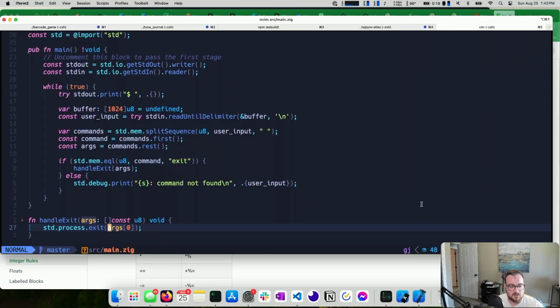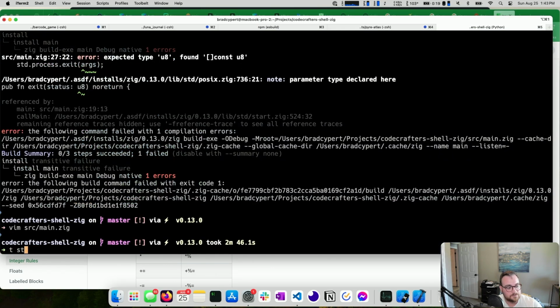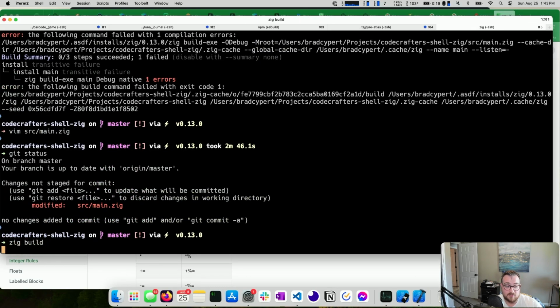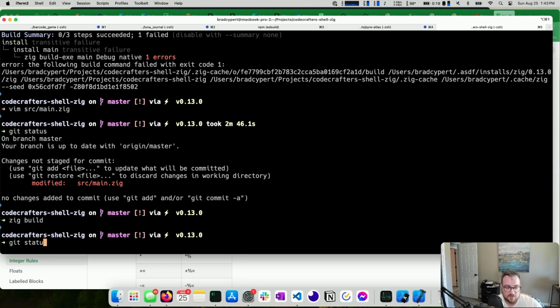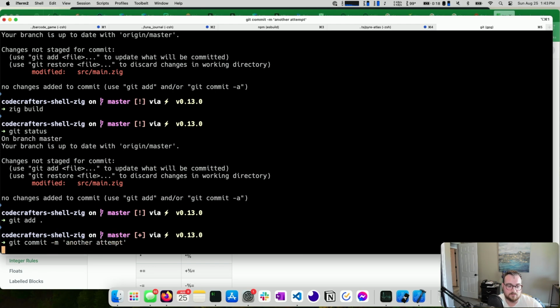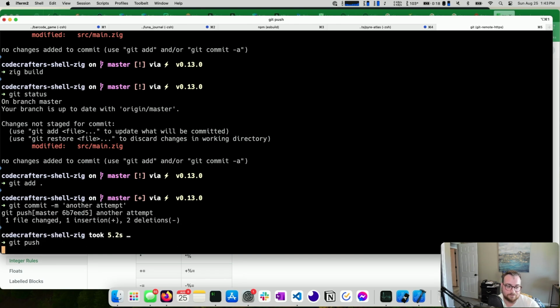So let's try this. And just as a friendly reminder, this is my knowledge of Zig in a nutshell. I don't know a ton, so I'm learning it as I go, and Codecrafters is the way that I've decided to do that. Get status. Let's go ahead and zig build, see if it builds. Seems promising. Let's go ahead and give this a quick push. Oops. Another attempt. We'll push this up and let the test runner take it from here.